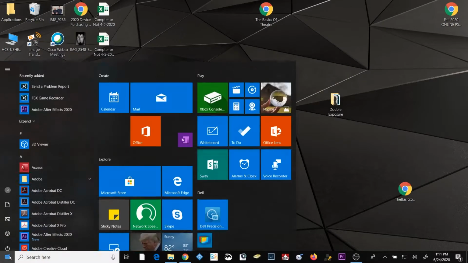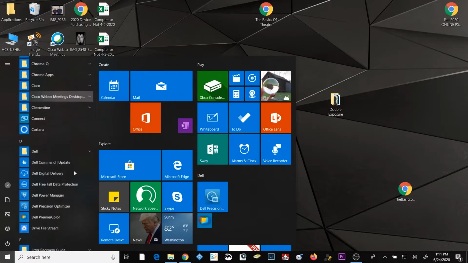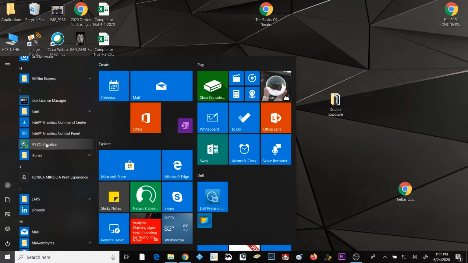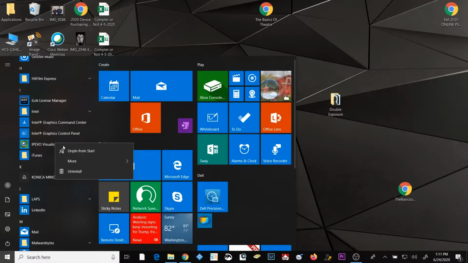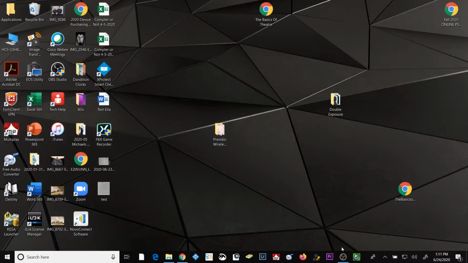By the way, if you want to be able to add that icon to your taskbar, all you have to do is click on the Start menu, scroll down to those I's once again, and right-click on that iPevo Visualizer software, go down to More, and you can pin it to your taskbar. Your iPevo Visualizer software will now be pinned to your taskbar, so you can launch it very quickly and easily when you need it.